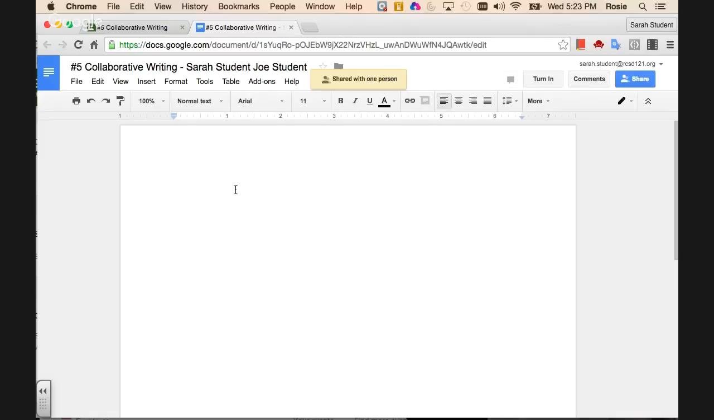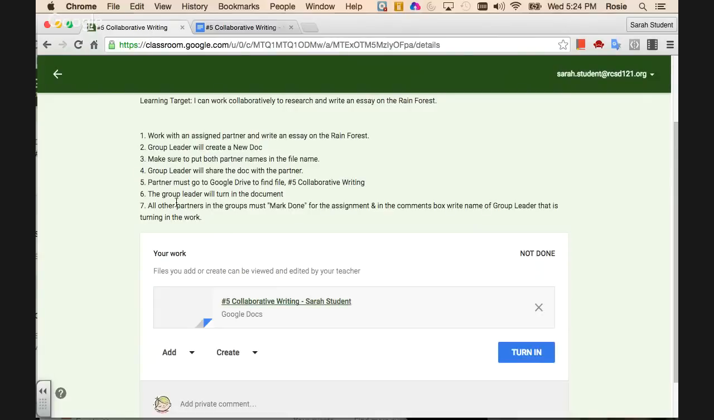So remember, Joe has to know how to go to the drive. And these are other things that you're going to have to work with your students on. And so Joe and Sarah are going to be in here together. They're working on rainforest. And they're going to find some information on the rainforest. And then in the assignment, it says the group leader, which was Sarah, because she's the one who created the document, she's the one that's going to turn in this document.